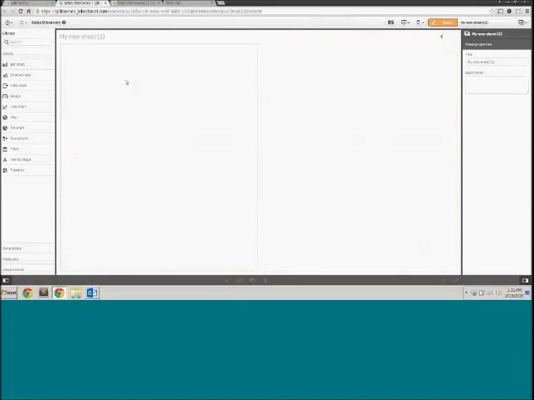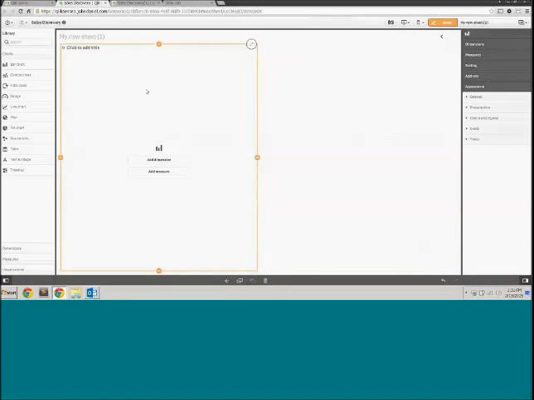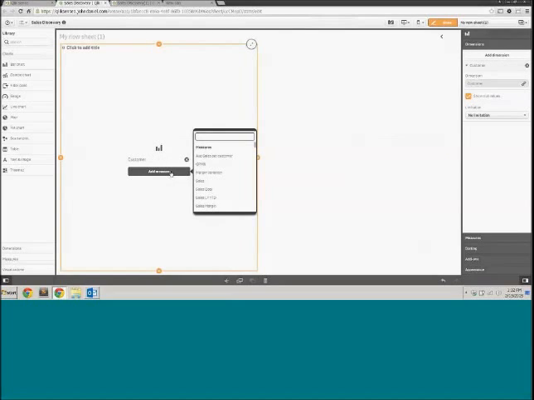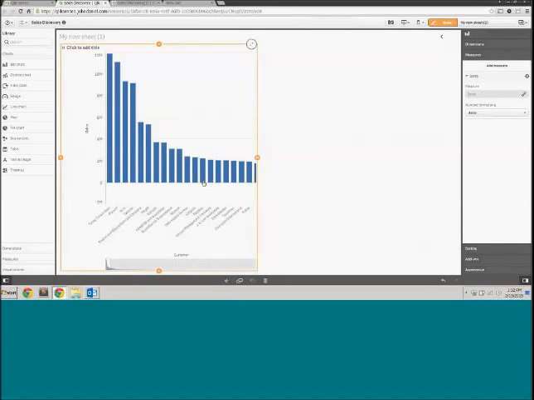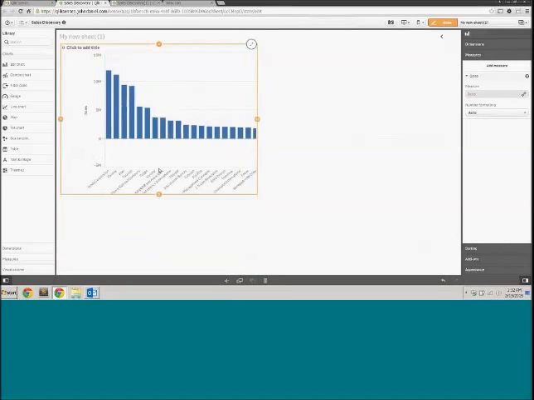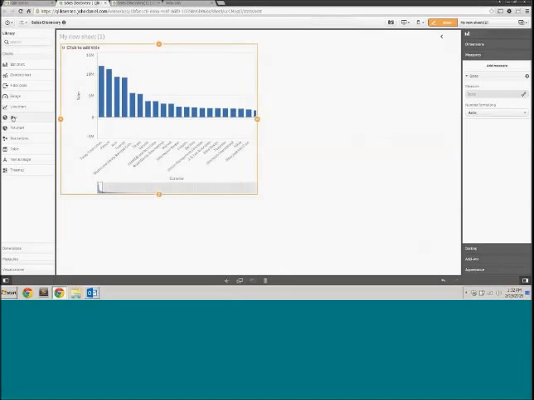Let's say add a bar chart. And then Sense is going to ask me, okay, we need at least one dimension and one measure. So I am going to add customer as the dimension, and for measure, let's say I want sales. So there's my sales by customer.